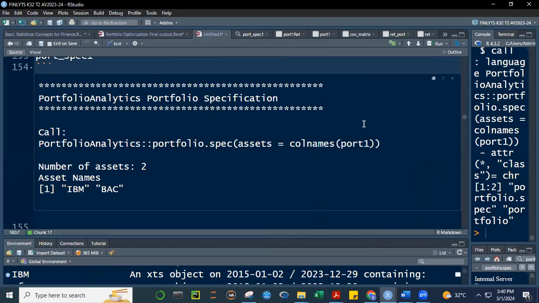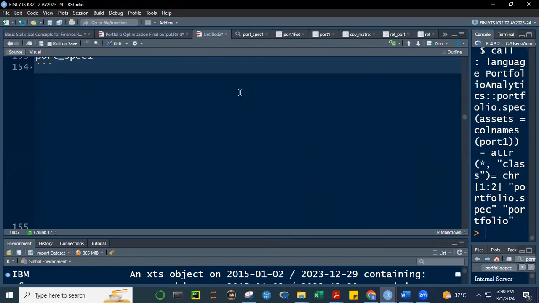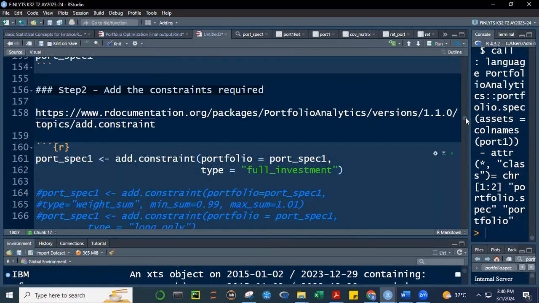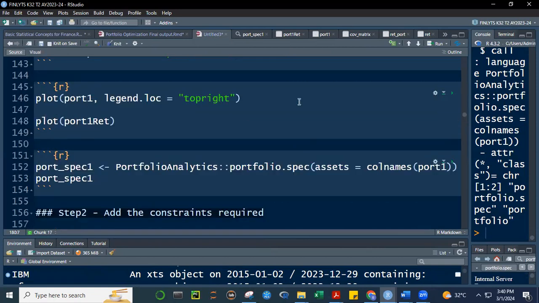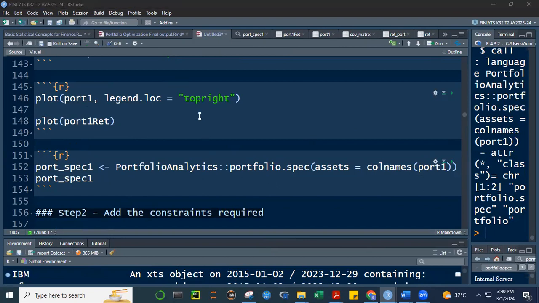Were you able to run the port spec one? Let me pause for a while. Kindly chat please, class, because this is very important. You will not be able to get to step 2 if we don't have step 1. So we have to create this first, using portfolio.spec, okay? Okay, good. All right.